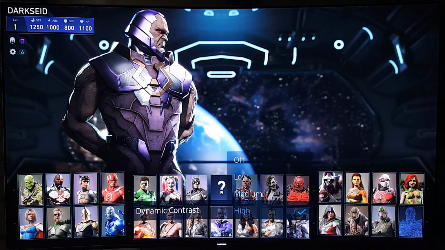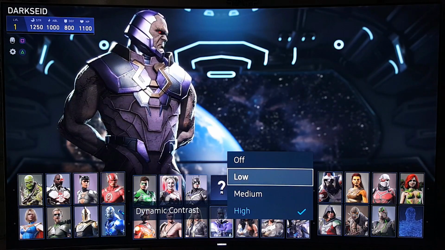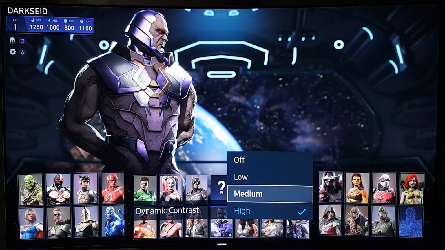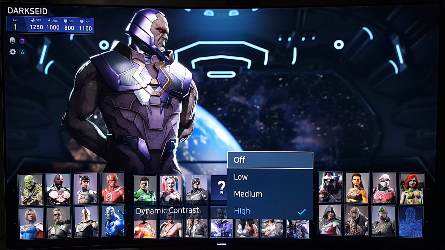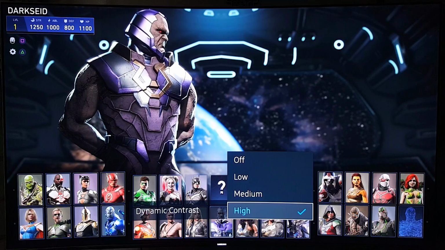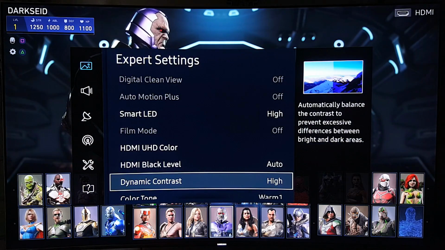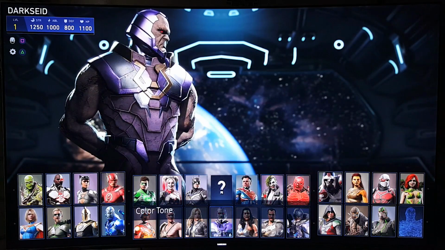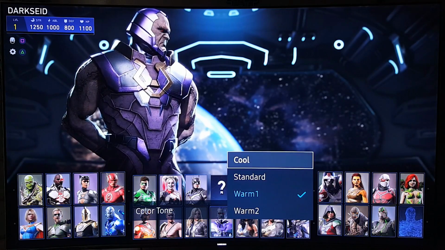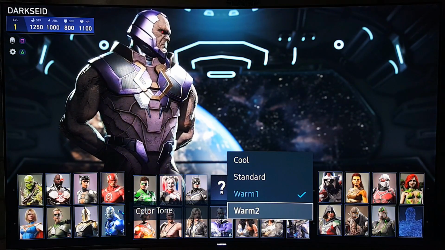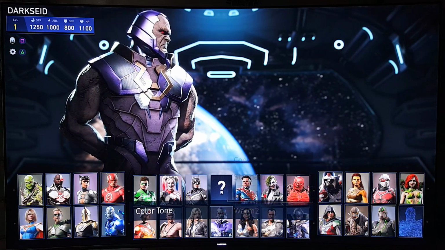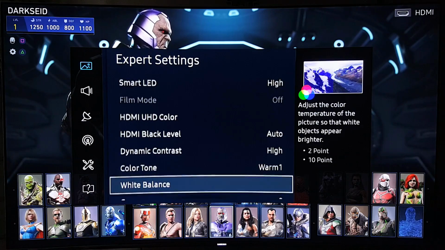Now dynamic contrast, I still have it on high. You can turn it off if you want to, but honestly to me it looks pretty much the same. You notice? I don't know, I still like it on high. So this is my preferable setting. You guys can choose to turn it off if you like to. Some of you guys, I know you don't want it. Color tone, I still leave it as Warm 1. You can use standard if you like, but look at Warm 1. It still looks like the perfect setting for me.